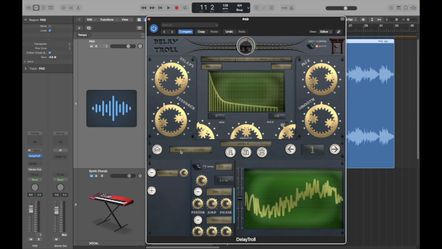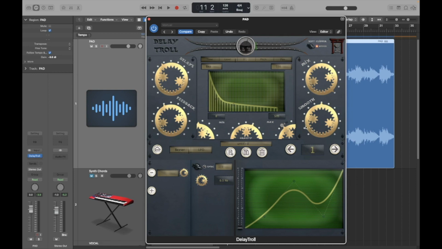Let's assign a Bezier curve to the smooth parameter. First, I'm going to set the smooth parameter to 4%. Then I'm going to set the rate to 0.1 Hz. Let's assign it in the Assign panel. And I'm going to turn the depth down a notch. Note that on Bezier curves, the polarity defaults to 0.